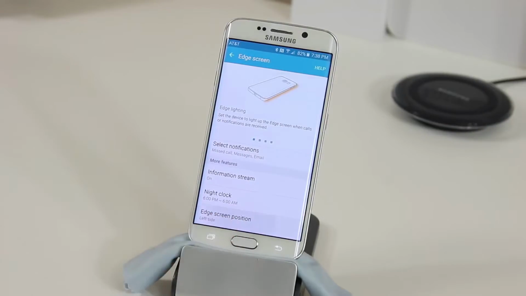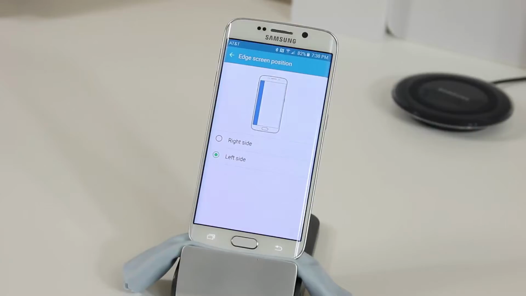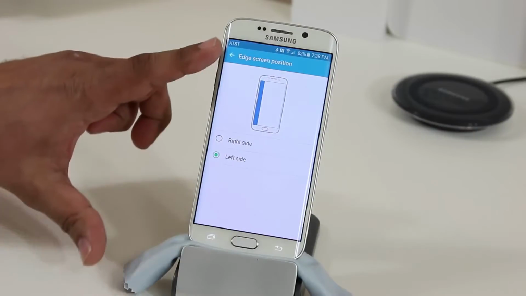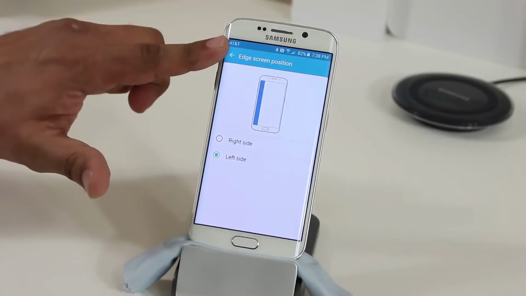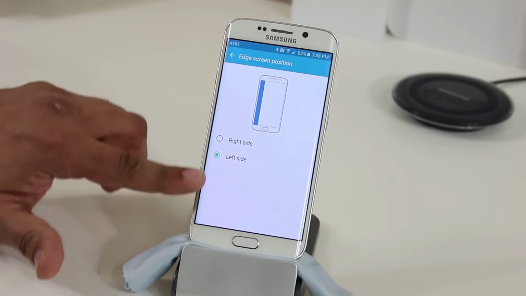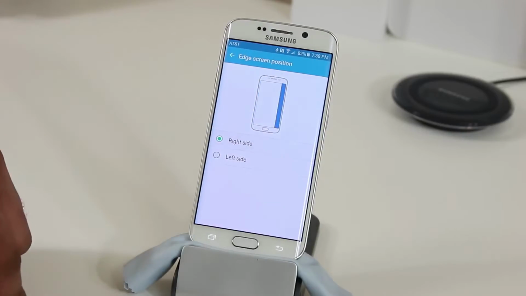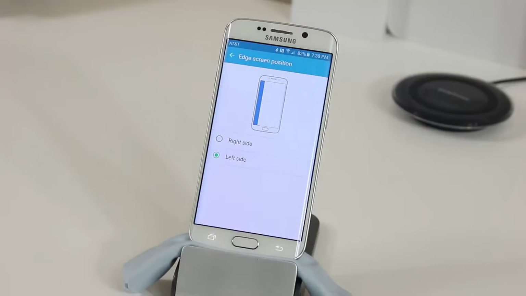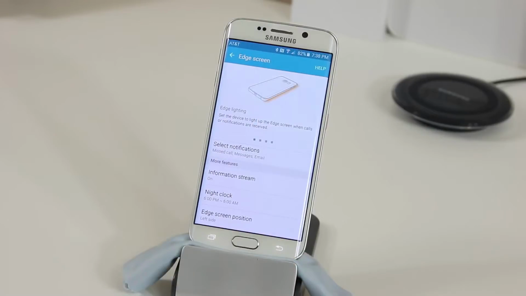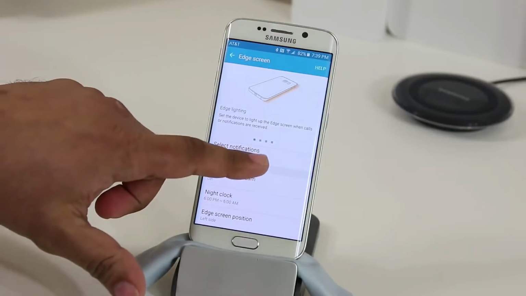You tap that, and you simply tell the phone which side of the edge you want the information stream to show. So anything that is going to happen on the edge screen can either be on the left side or the right side based on your preference. So that is the most basic option you're going to select before you start customizing your Edge phone. So let me show you one of the options that I can show you right away.